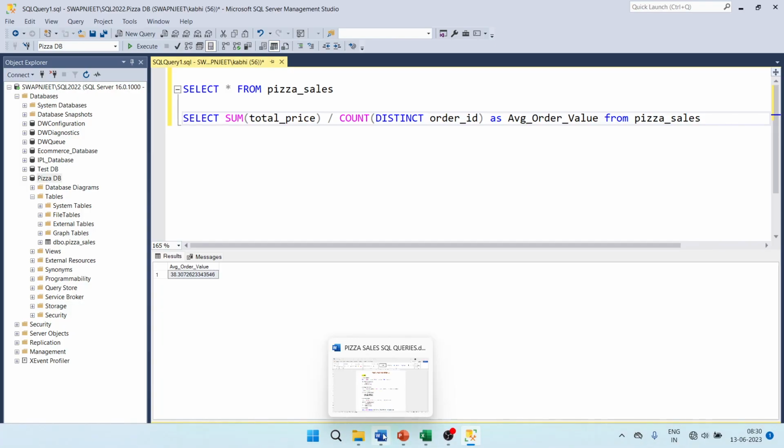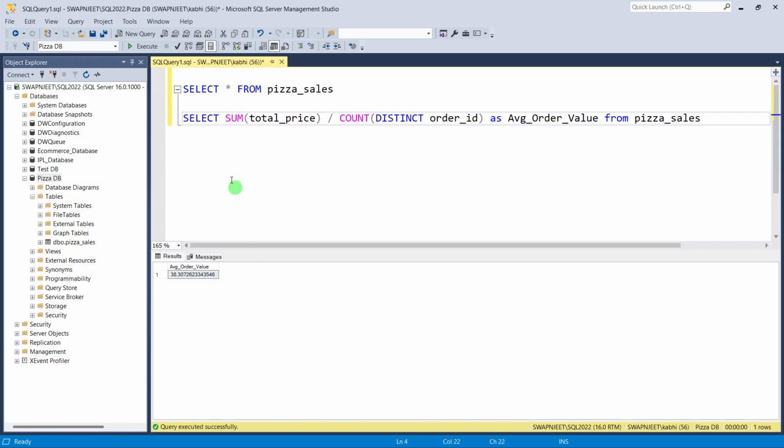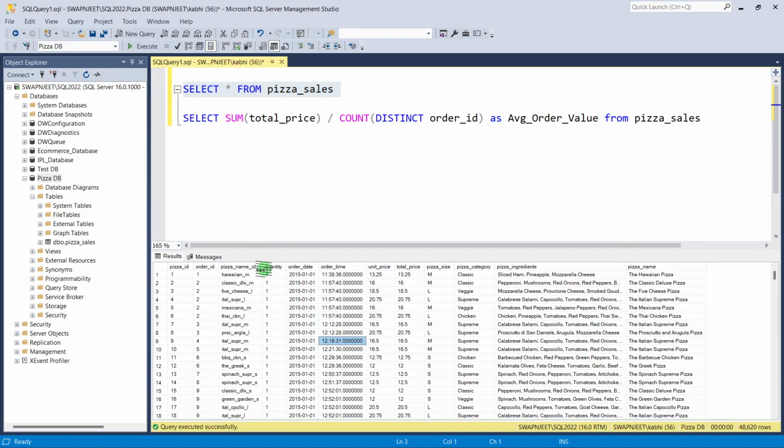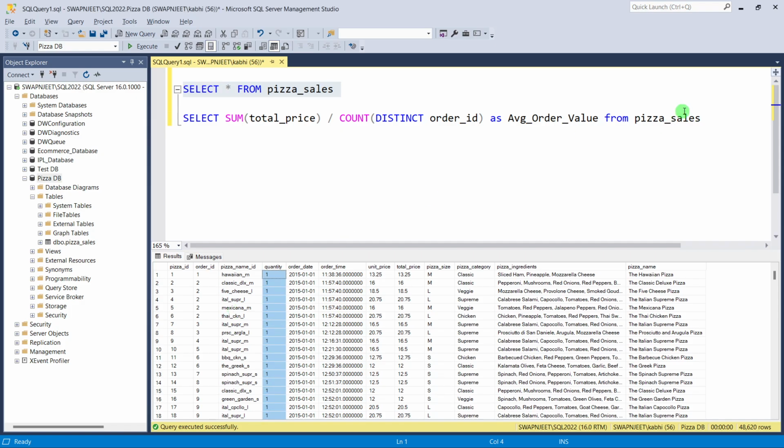And the next thing we will be doing, with respect to the requirement document, is to find the total pizza sold. The total pizza sold is nothing but the sum of all the quantities of the pizza sold. I will just run this query and show you the data which we have. We have a field called quantity in our data. So we have to take the sum of all of these quantities so that we get the total pizza sold, right?